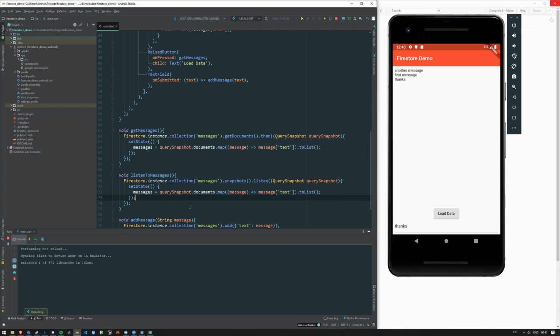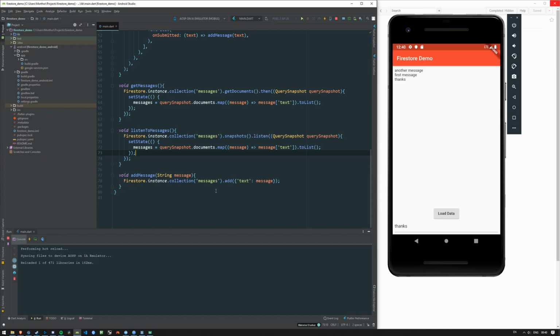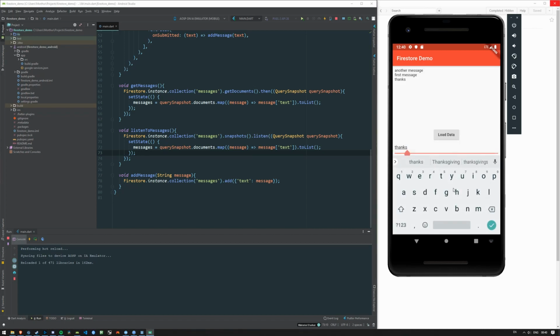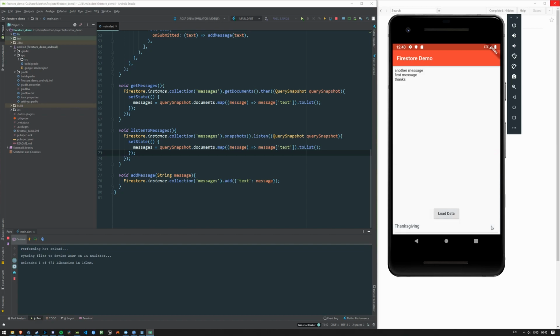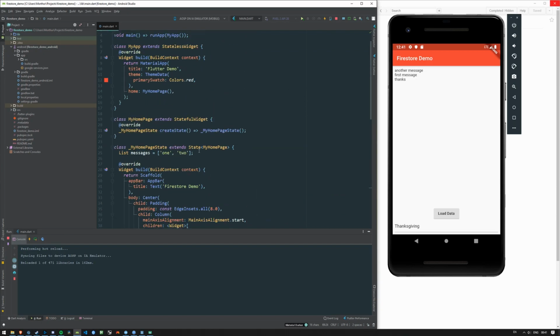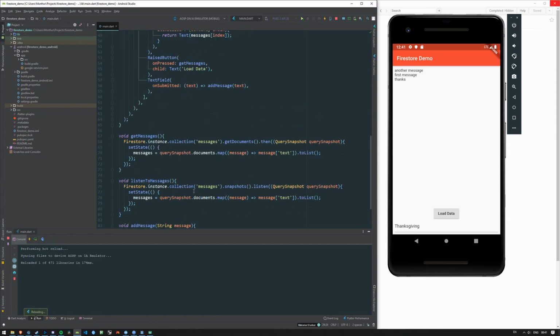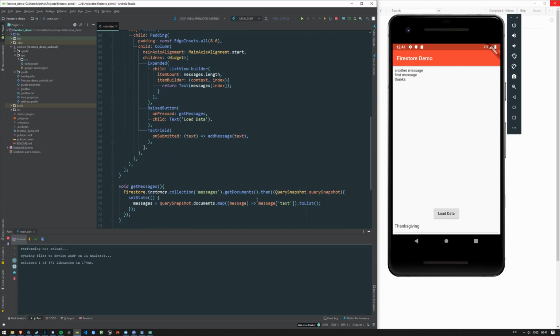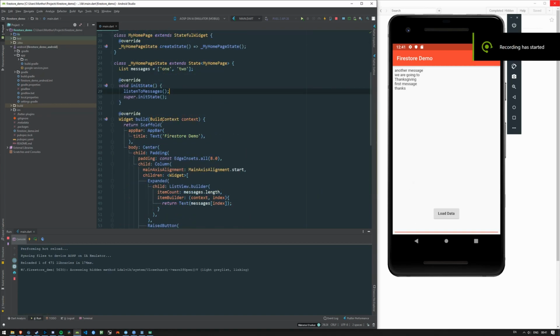We'll update our list. Now, what should happen here now is that we're going to write a new message, Thanksgiving, and once I click on it, nothing happens because I've actually not initiated this. So let's go up here and let's add an init state and say that we want to start listening to our messages as soon as this widget loads and the state is started. So we added our listen to messages here in our init state, and that means we need to do a hot restart so that this is initiated.